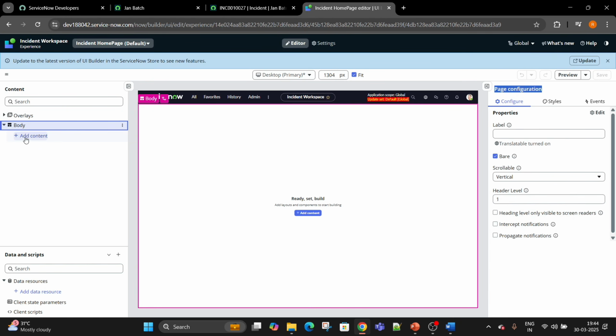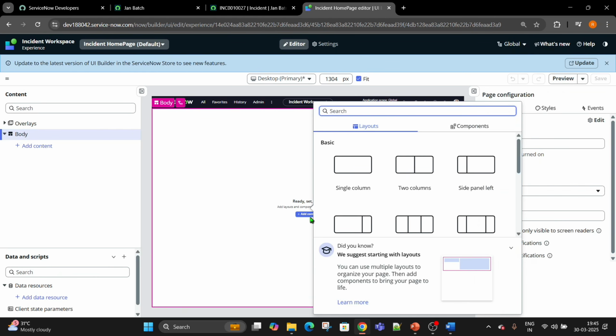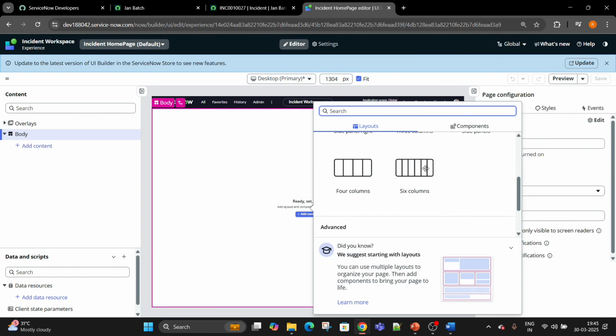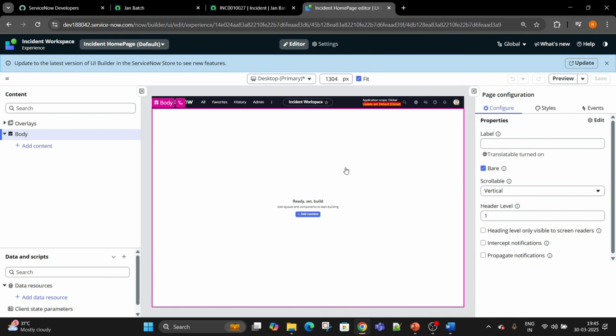See? And by default, you have a plus sign here and we have a plus sign here. Let me zoom it a little bit. Add content. Yes, we can add a content. If you click on this, this is opening. See? You can add single column, two columns, side panel, left side panel, right side panel. You have 3 columns, 6 columns, up to 6 columns is the max. Same like your portal. If you go to portal, you can add up to 6 containers at a time. You can go and check. It is there over here also. So you can choose single, double. As of now, I'm choosing the single.